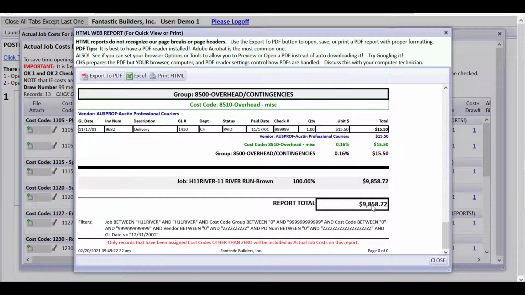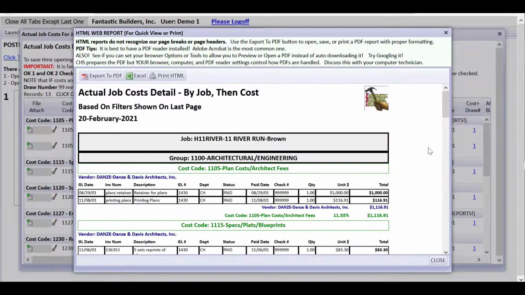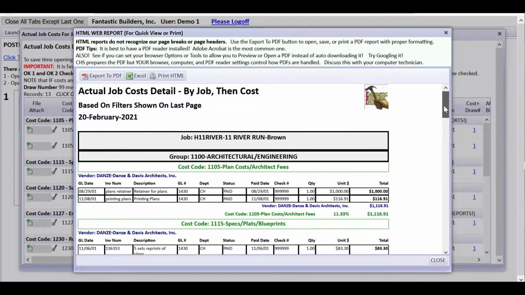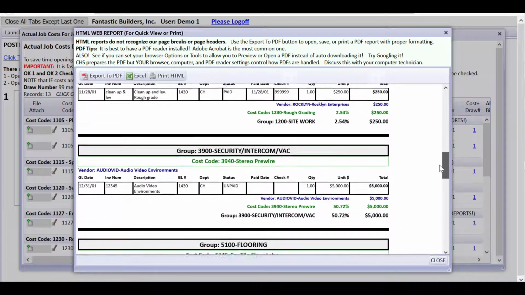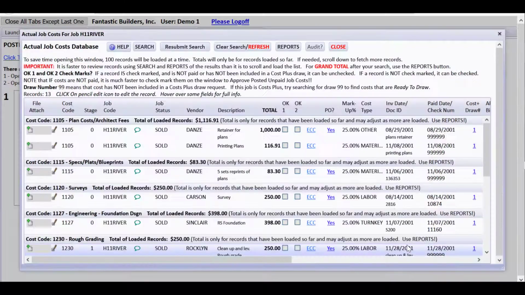Now it ties to our balance forward amount, $9,858.72, which is super great. We are done with entering all the detail for the actual job cost report through 12/31/2001, and it ties to our balance forward on our chart of accounts. So that's how you enter those prior period details.